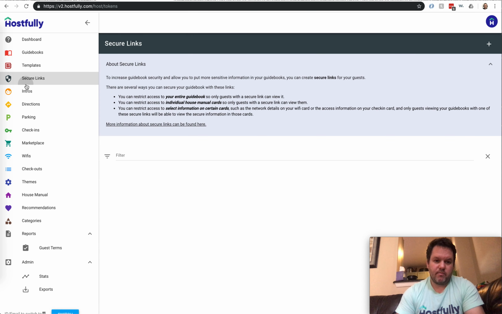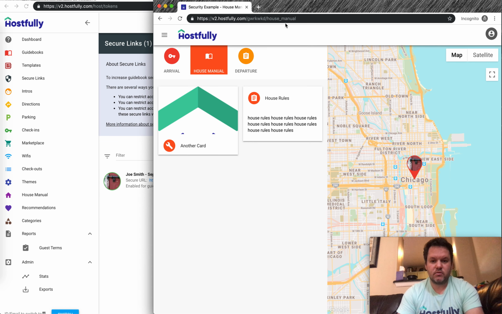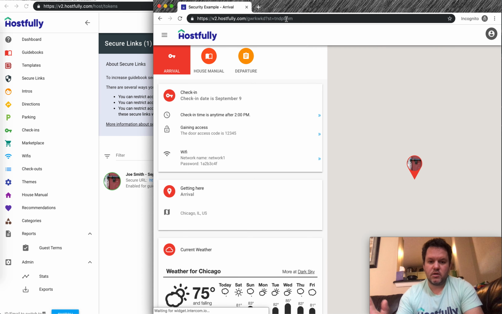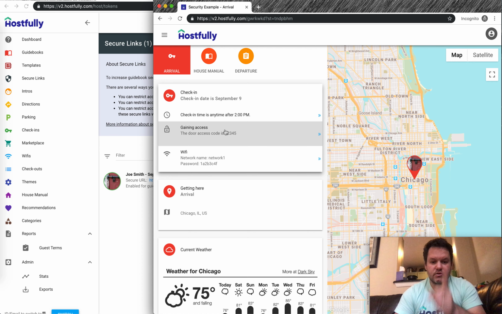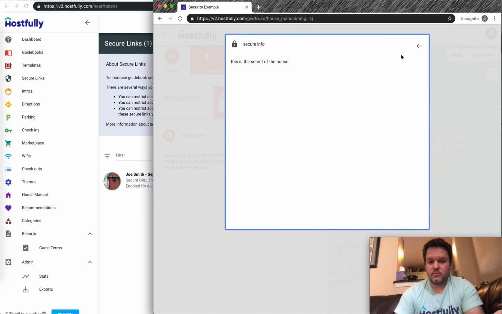Now if I go grab my secure link once more and view the guidebook using that, you'll once again see there's the house access info, there's the Wi-Fi details, and if I go to house manual, here's that secure card I set up. So there you have it. Using this more advanced version of securing the guidebook, you can have a public version of your guidebook and then have some private information as well. You can have both.